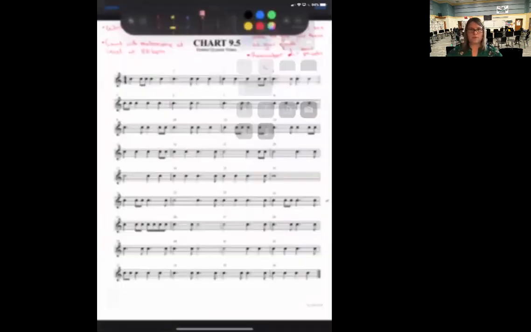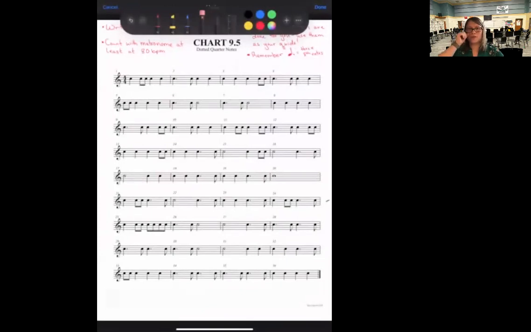I am here to help you with chart 9.5 if you need some help with it. So the first thing I'm going to do is share my screen with you so you see what I'm doing. All right, you should see my screen here. The first thing I'm going to do is help you work through this first line. So if you've got your music, have that handy so that you can follow along with me, and hopefully we'll be able to take care of any questions you might have through this video.